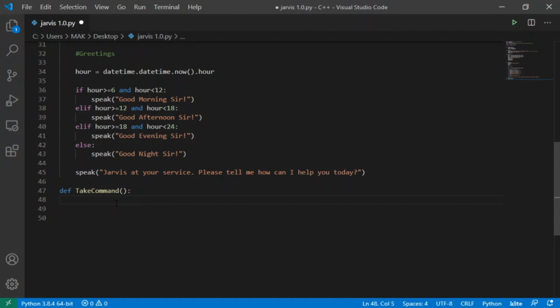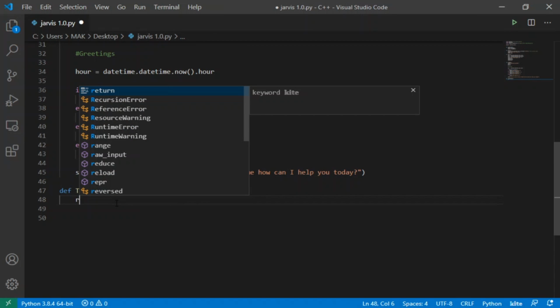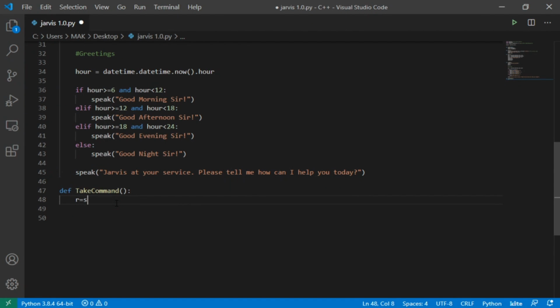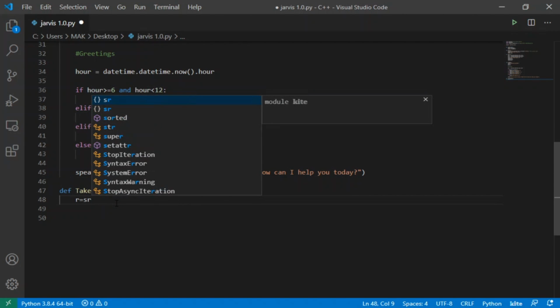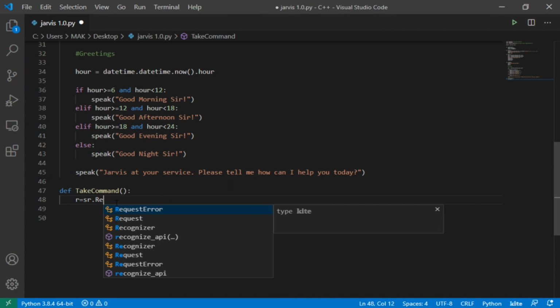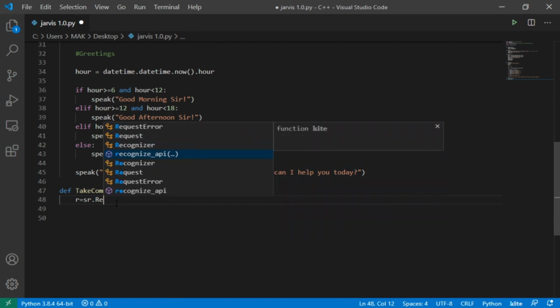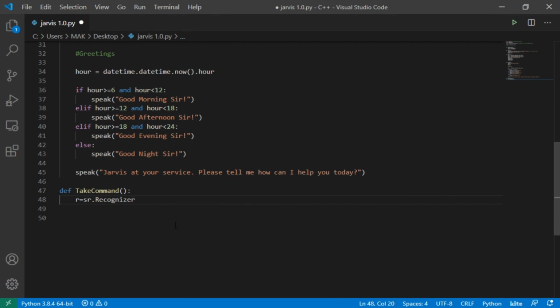Now I will start writing code in the take command function. First I will introduce a variable named r and set it equal to sr, which is short for speech recognition, dot Recognizer. Recognizer is a pre-built class in this library. It will help us in recognizing the voice, but it will be used in the next lines.